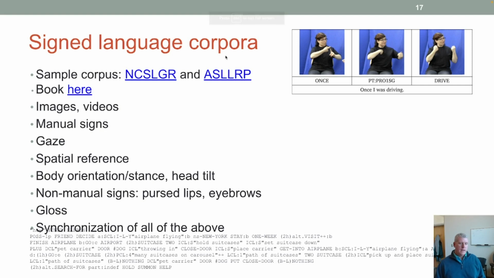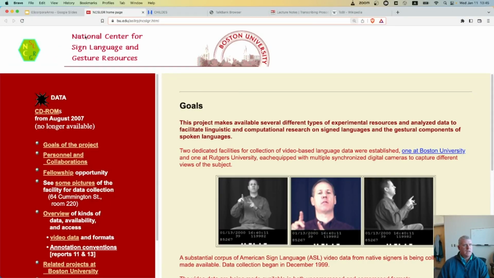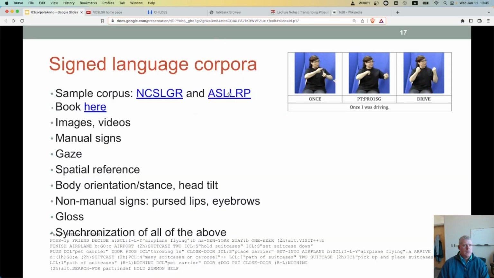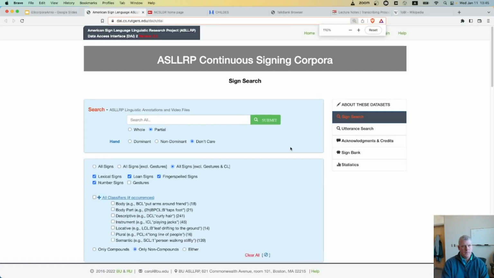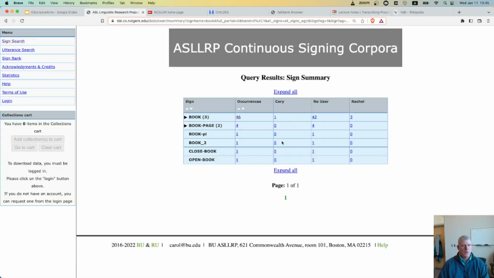You can also have signed language corpora, right, which have video or still pictures of various positions of hands. So here are some examples. This is from Boston University, the National Center for Sign Language and Gesture Resources. And they have a link to a corpus at Rutgers University. Let's see if it goes quickly there. It's not going quickly. I think I have a link here to it. You could search for something. Let me just search for the word book, for example.